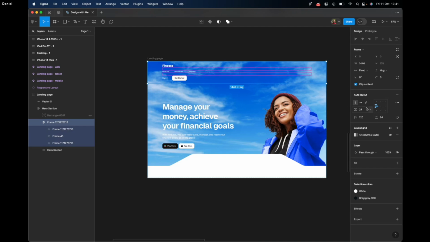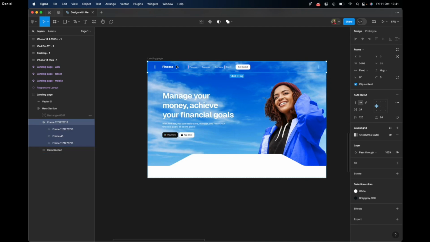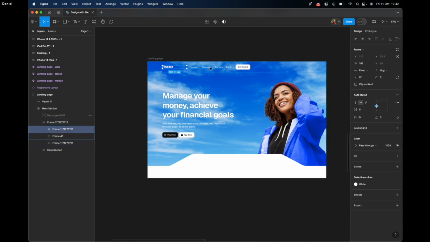Okay. So I want this to be in a horizontal layout because these elements should be side by side. This is an application. Like I said, this is the horizontal. This padding here is the horizontal spacing between the logo, the navigation items, and then the call to actions. The call to actions are basically the buttons, the part that requires action.